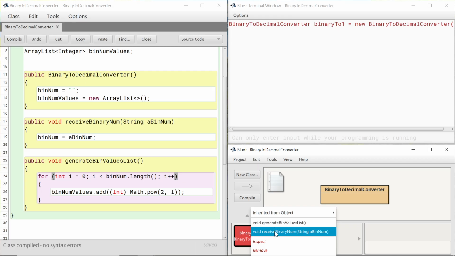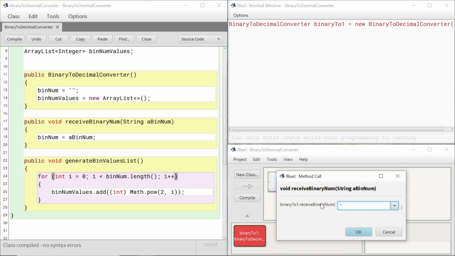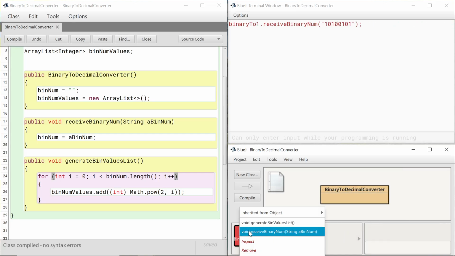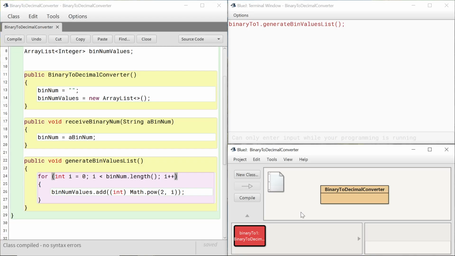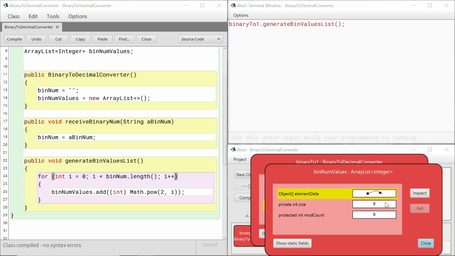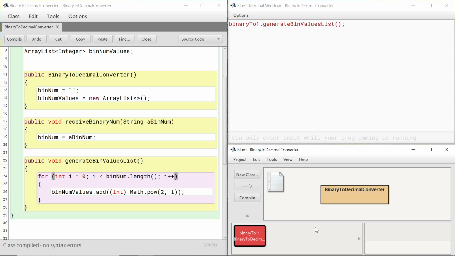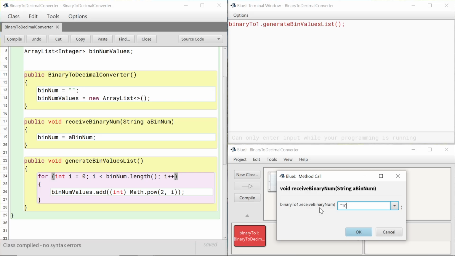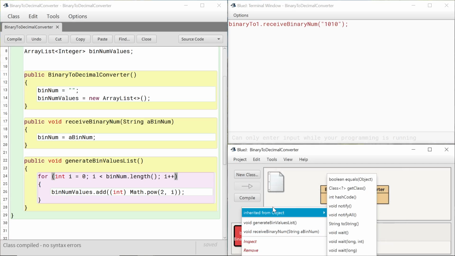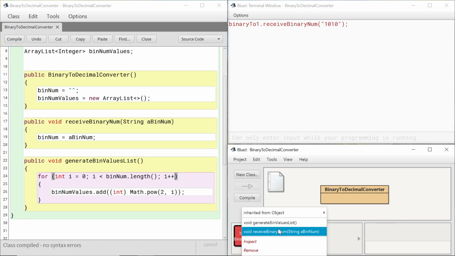So let's enter a binary number. Just anything really. We just need its length to check the values, binary values. Okay, so generate binary values list. Okay, so it's just the length that was correct, hopefully. I should have checked the length actually of the one I entered. So let's enter a new one and let's make it length 4. Okay, so this should generate a list of up to 2 to the power of 3.